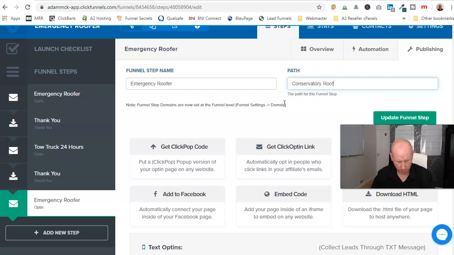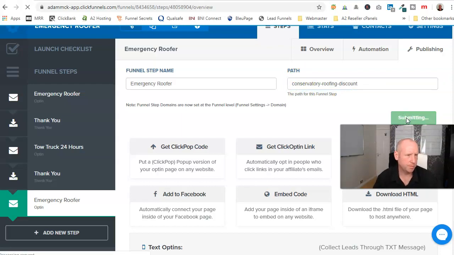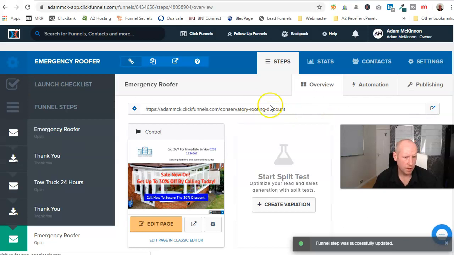this is more what that page is about. Discount. Observatory roofing discount. Update funnel step. There you go. So now you can send people direct to this one.